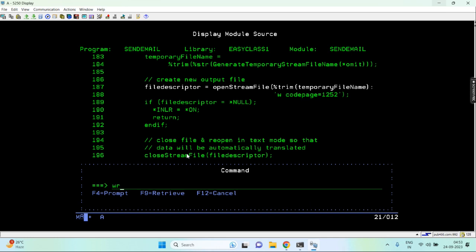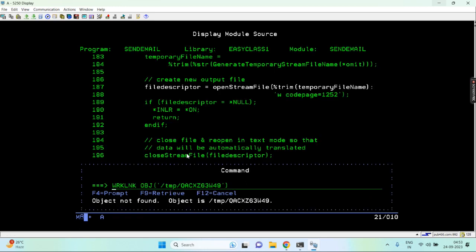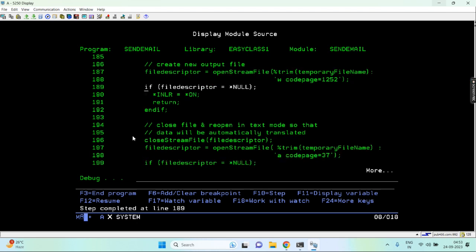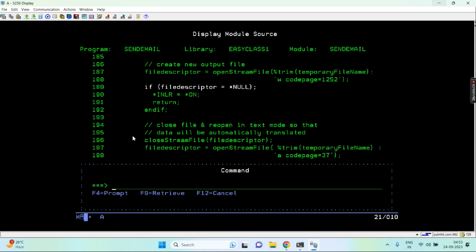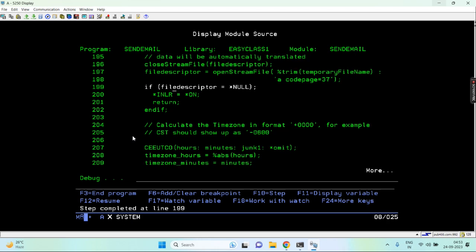So I already told you that this will not create the file. Instead, this will provide the name to us only. Now here this file will get created. Okay, so you can see the file is created now. So file descriptor is not null, so it is not returning from here. Now we'll close the file. We'll open the file again. The file open is successful.